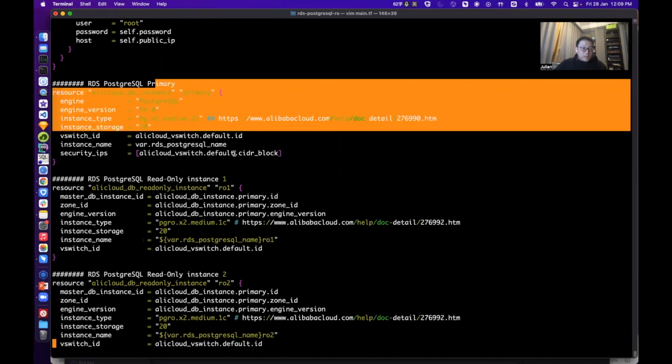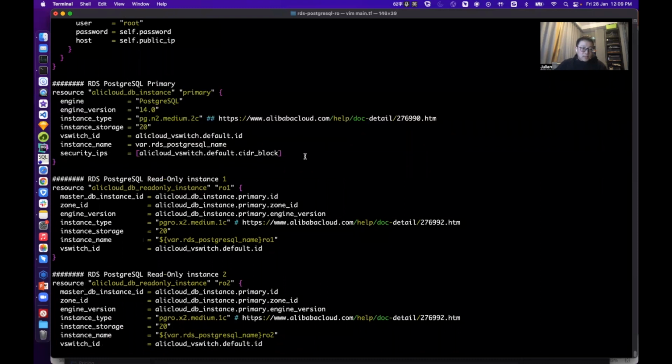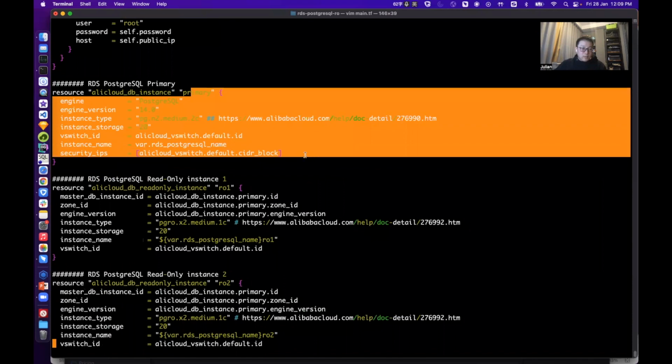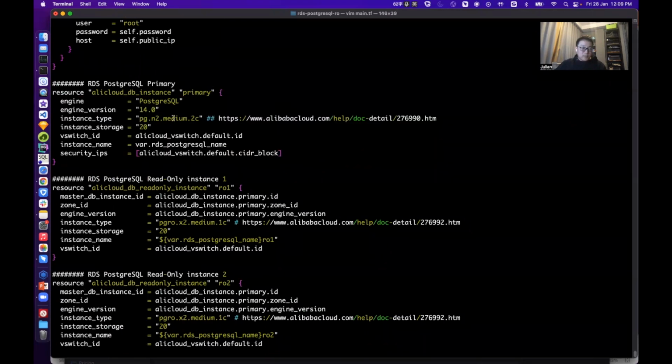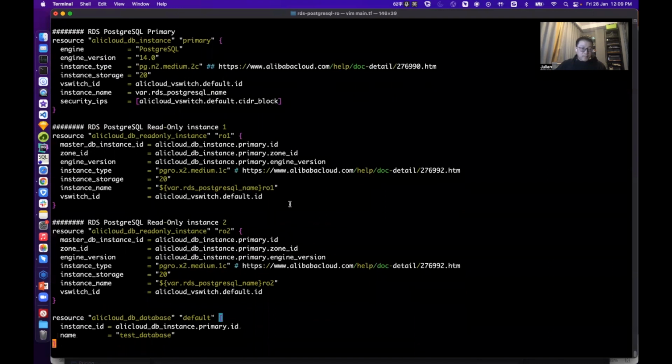And the following part is the RDS PostgreSQL cluster. So this is the primary instance, right? You can choose the instance type using the specification code and also the version. I'm using RDS PostgreSQL version 14. And also declare the instance storage on the cloud SSD.